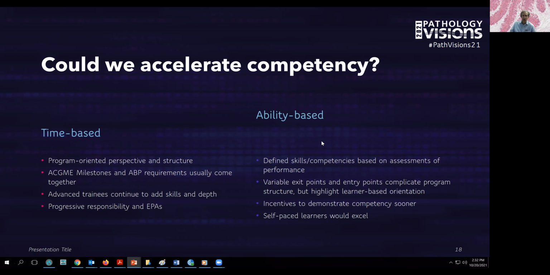So an ability-based program would be based on defining the skills or the competencies by assessments of performance. There could be variable exit points and entry points. Now, this would, of course, complicate the program structure, but this is much more learner-oriented training. And there are, with this, incentives, therefore, to demonstrate competency sooner, because those self-paced learners could then excel, graduate early, go on to other activities or training that could allow them to further hone or prosper their career, push outward the envelope of science and so forth.